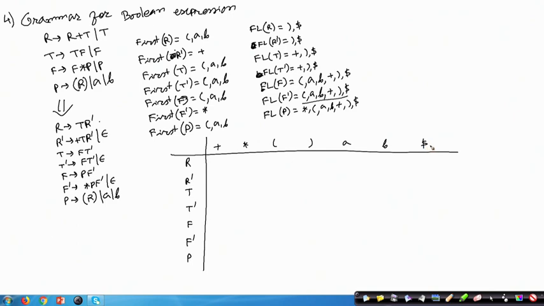Now, we have to go rule by rule. First rule, R producing T R dash. So, I have to look into the first of T. First of T contains open parenthesis, A, B, so there I have to add this rule. So R producing T R dash is added here, here also, and here also.